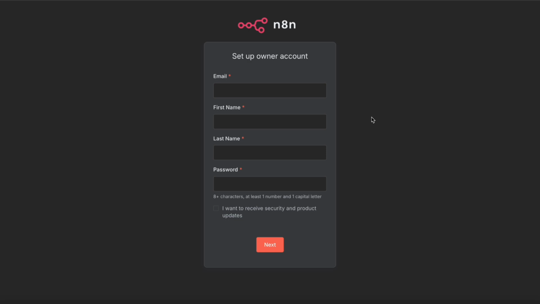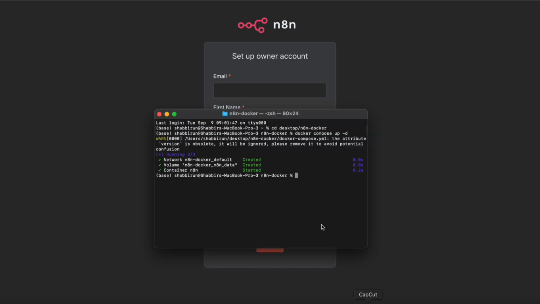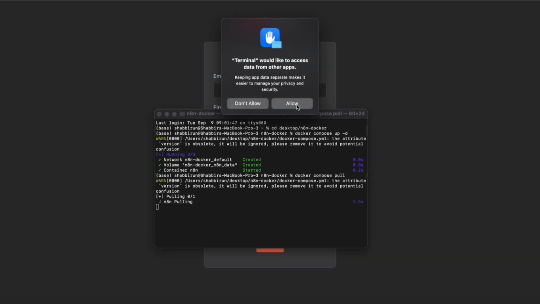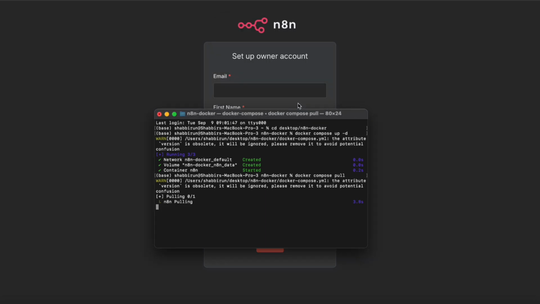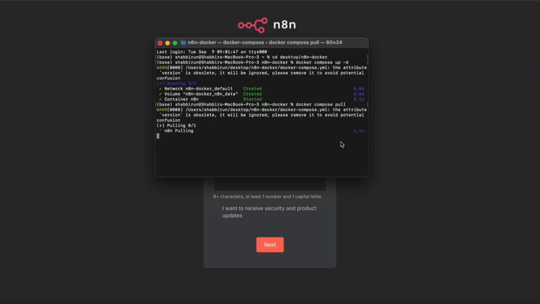Now this method also makes it really easy to update your n8n instance whenever there is an update available. So let's go back into the terminal, and once you're back in the n8n-docker folder that we made, just write docker compose pull and click allow if it asks for permissions, and it's just going to go ahead and download the latest version of n8n. Now since I already have it, it happened fairly quickly, but if you were on an earlier version, it would just take a little bit more time.